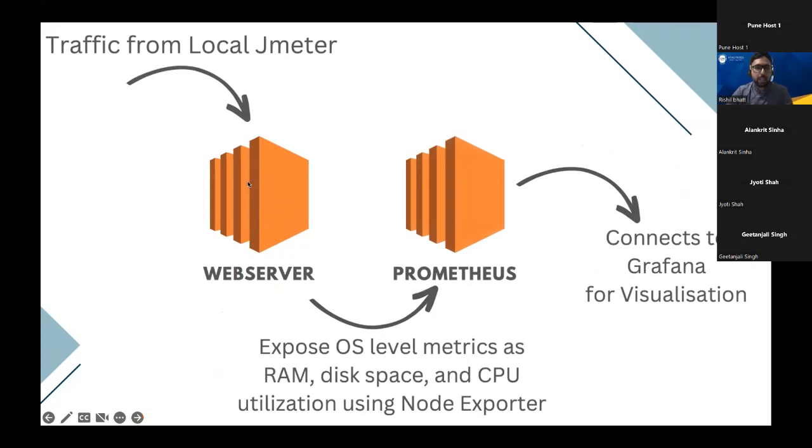Now to explain it further, this is the same thing that I just explained. On AWS, I have two Linux machines. So traffic will come from my local JMeter to my first Linux machine, where I have configured a web server.